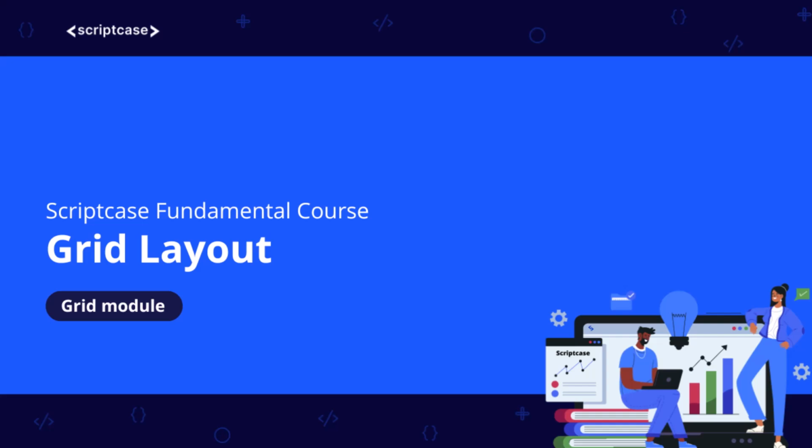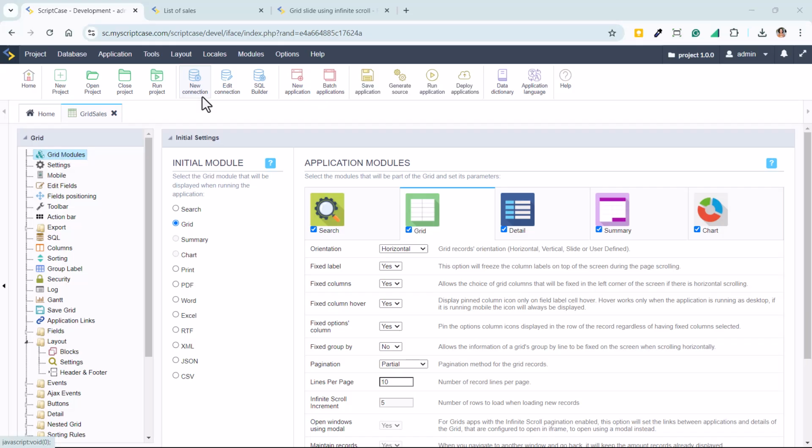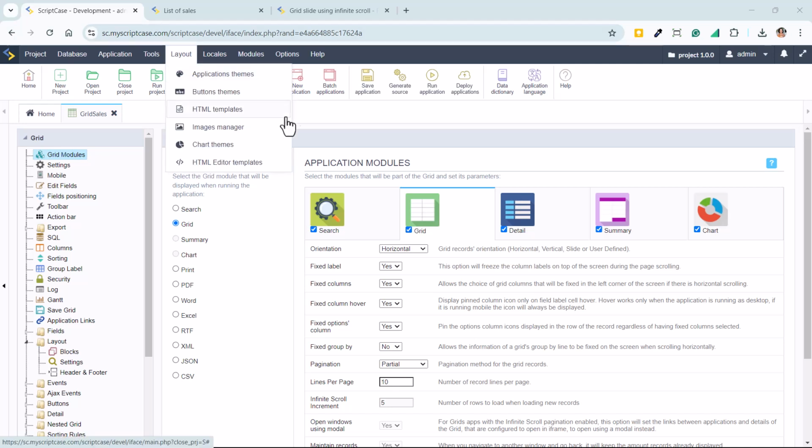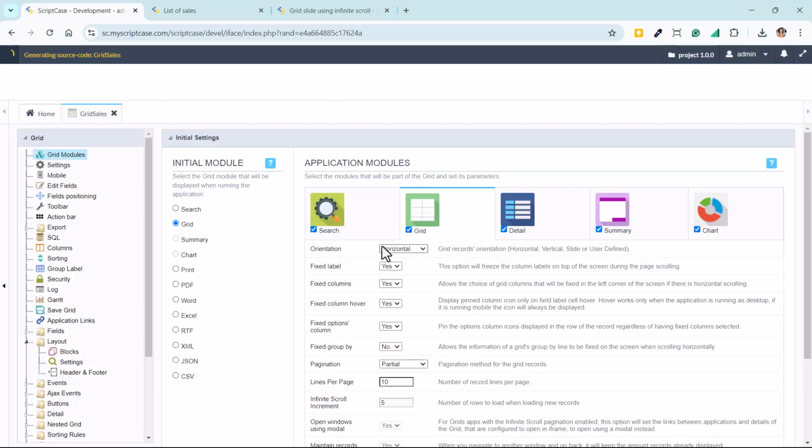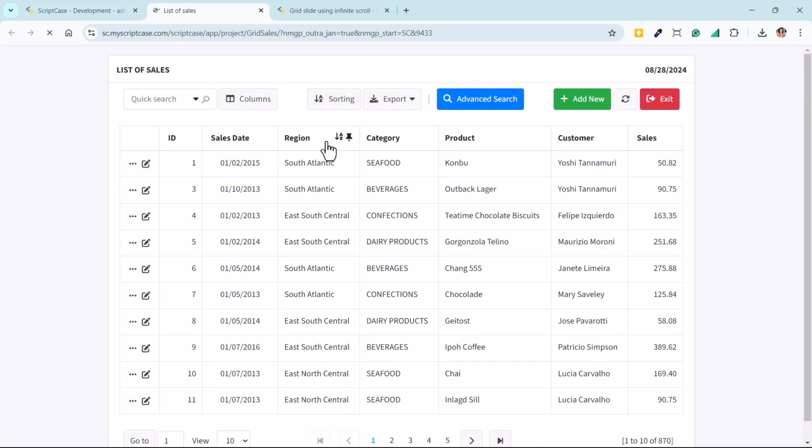Grid layout. When talking about layout on grid applications, we'll have to observe different screens. So first we need to understand that we have different models on grid application, and the initial model usually is the grid itself. So let's run this application. So we can see this is the default application that Scriptcase creates.